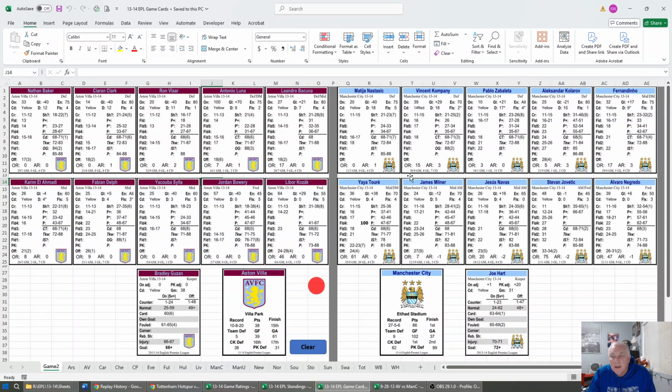Here's my main sheet. So 2 monitors. This is on the left monitor. The right monitor is my roller. And when I'm done with this, I can hit clear. It'll clear all of it out, and I can put a new game in. But yeah, this is what I use.